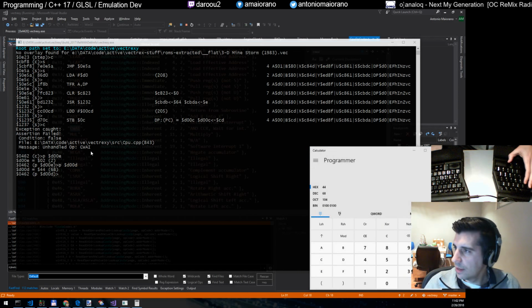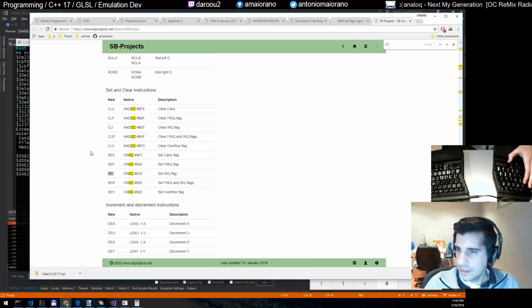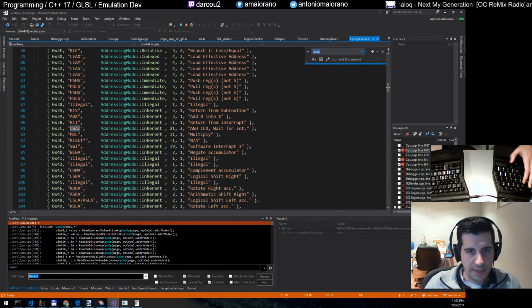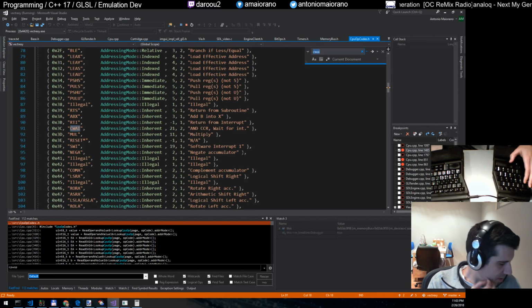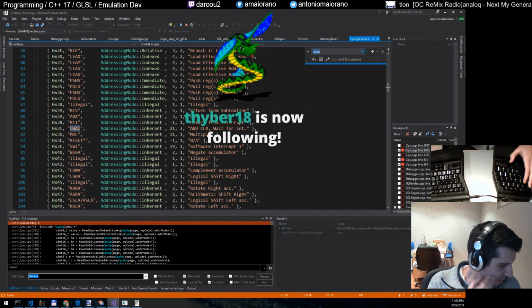CWAI. And CCR, wait for interrupt. Okay, yeah, so this will be the next thing we have to implement. We have some kind of value in a register that we need to AND our CCR with. That's probably to turn off some stuff and turn off bits we don't care about, I guess.